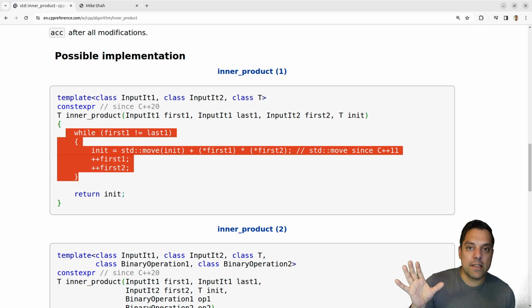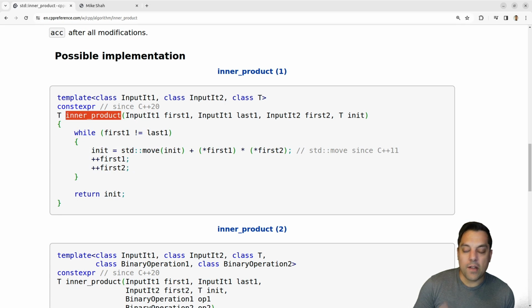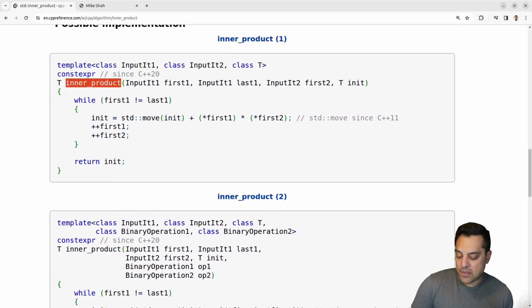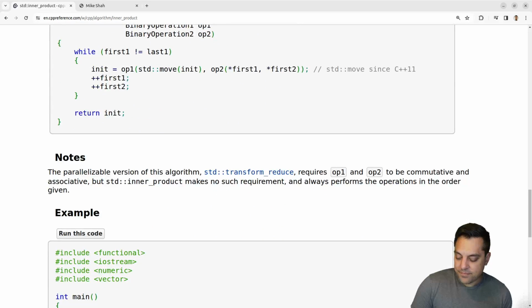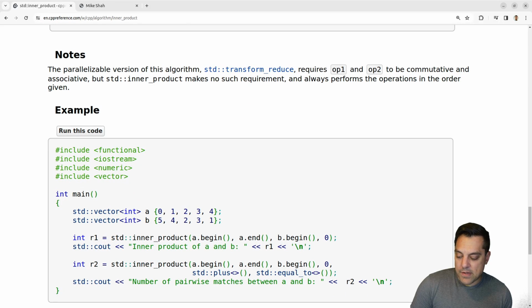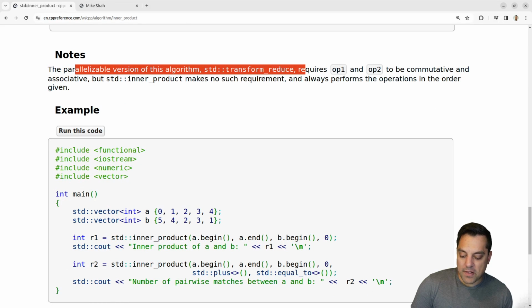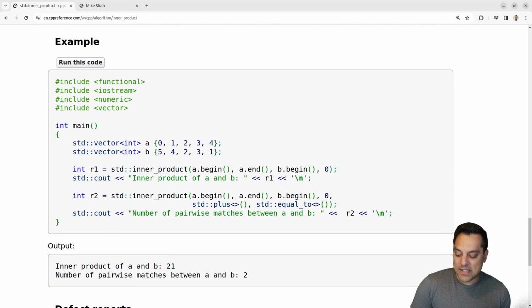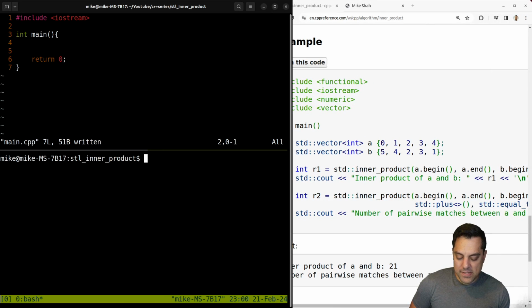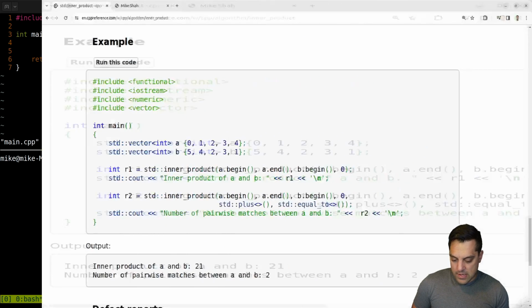Now, later on in this series, so make sure you're subscribed, we'll talk about how to parallelize some of these things, and what that looks like, because there are other things that we can do with other standard template library algorithms other than inner product. Okay. Let's see, and spoiler alert, here it is, the parallelizable version, transform reduce. So, hold on to that. Let's go ahead and look at this example here. That's a good one for us to do here.